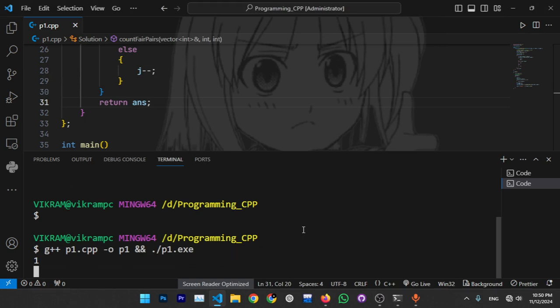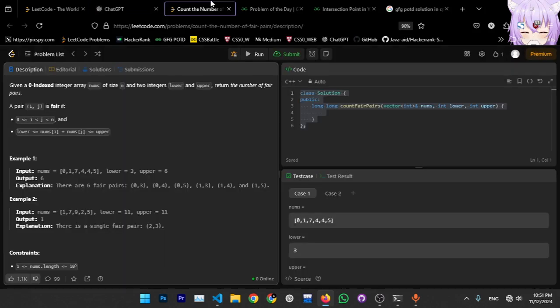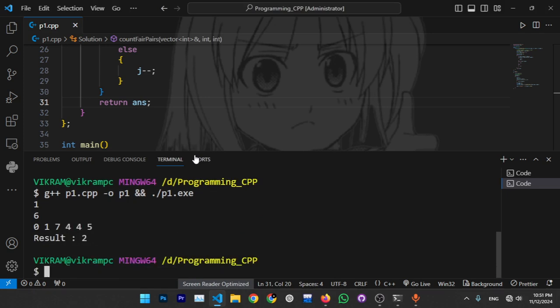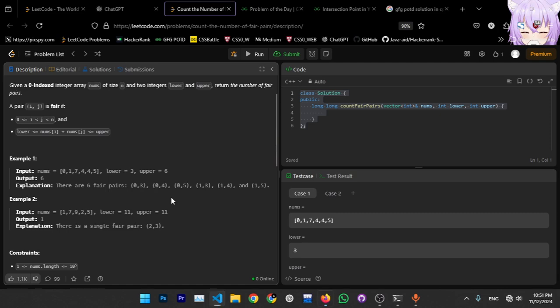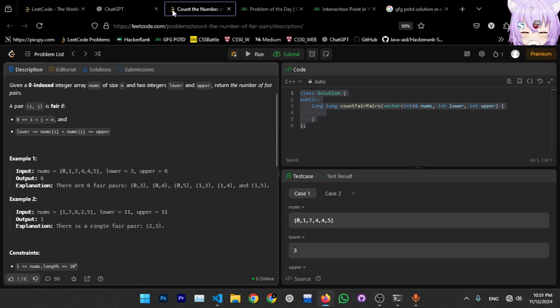The input is 1 6 0 1 7. I think it's 7, right? No, it's 1 7 4 4 5. You cat, get out of here. What is going on here? Let's see what the problem is.